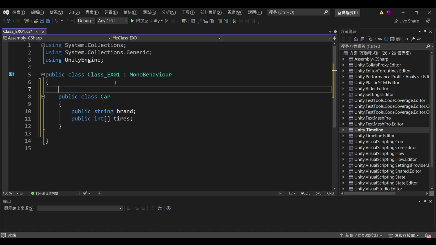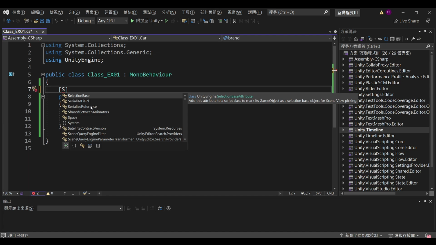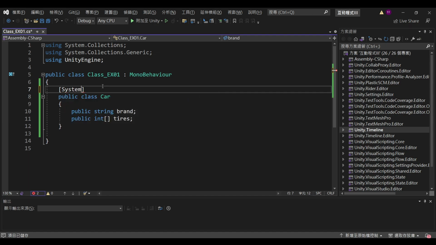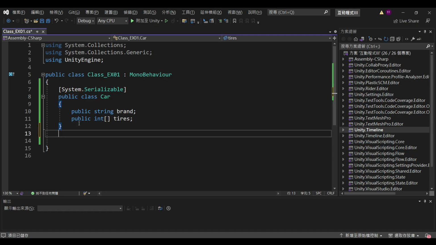But if you want Unity to get all the information inside the car, you have to set the attribute before the class. So let's type System.Serializable. Unity can use a method called reflection to read all the lines, all the programs inside the car. We're going to talk about reflection next class. But before that, let's just type the line number 7 over here.